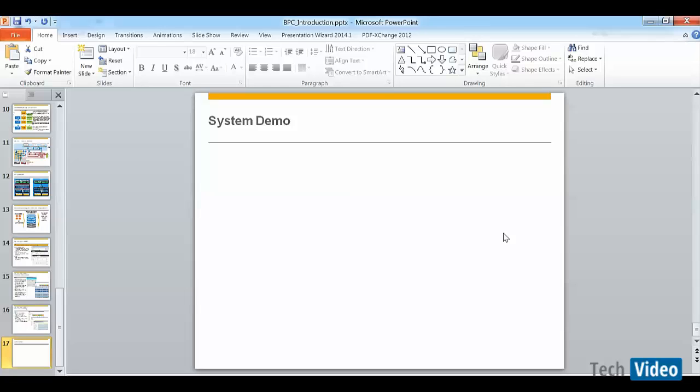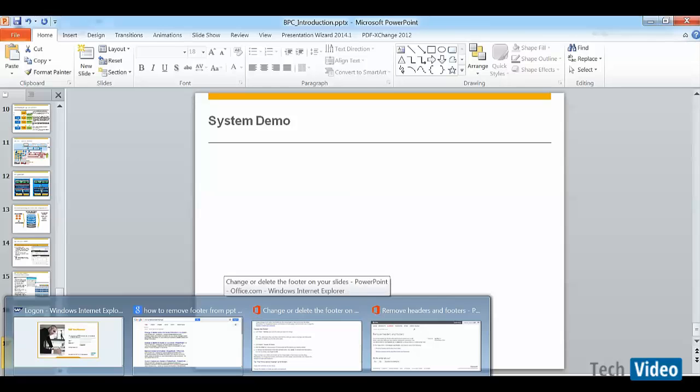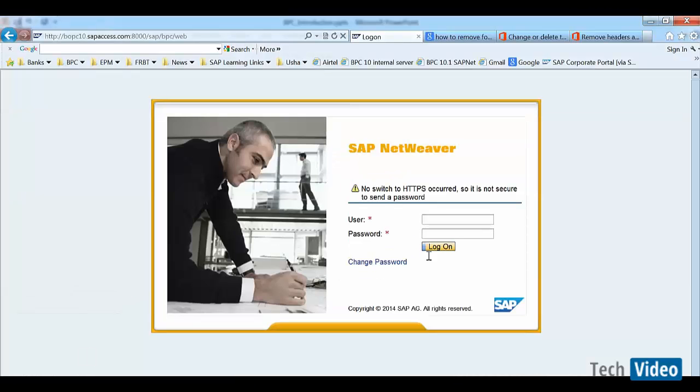Let's move on to a short system demo here. So let me open the BPC web interface. This is the BPC web interface that you see. Let me log in here.